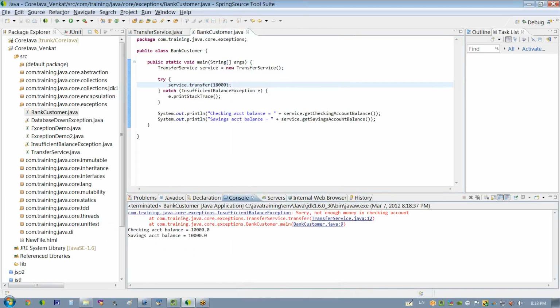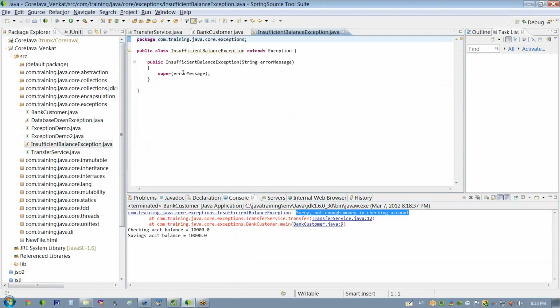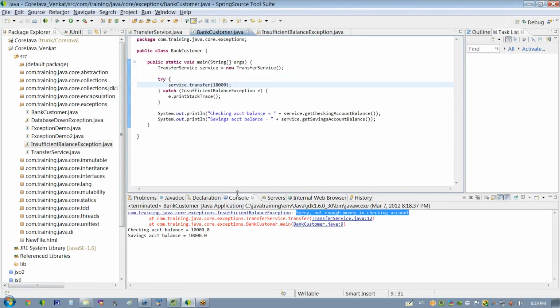com.training.java.core exceptions, InsufficientBalanceException. Sorry, not enough money in checking account. Whatever message you put here, it's getting there because you call the superclass exception's constructor, and that will put it properly and make it available to your stack trace. So my customer got that.